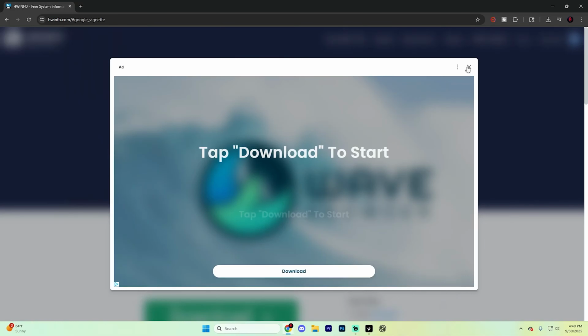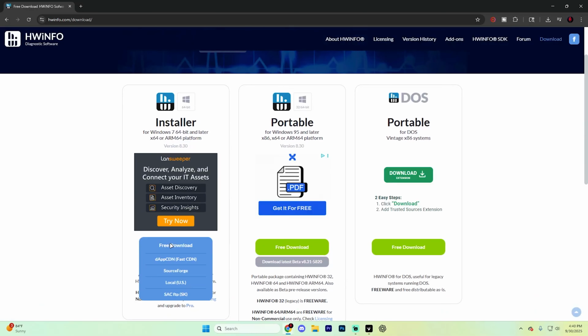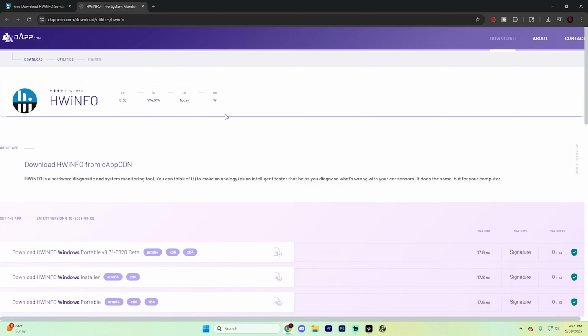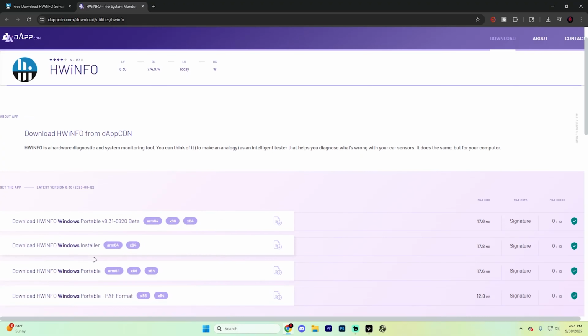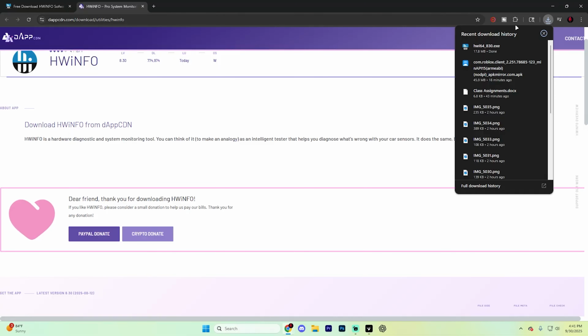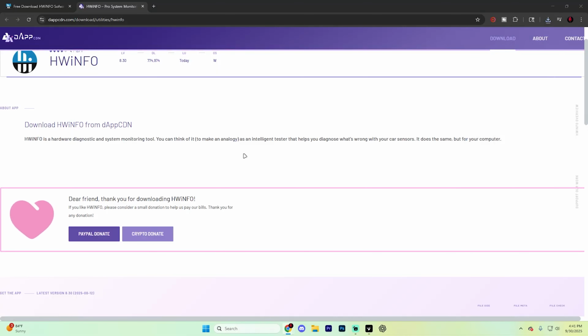Go ahead and select that, close out of the ad, and then select free download and choose the very top option. From here, you need to wait for this to install. It may redirect you to a page that looks something like this first. Make sure you select the one for your platform. In my case, I'm going to do the Windows one, and it'll start downloading automatically. Open it up, go through the installation process, and after doing so, launch the app.